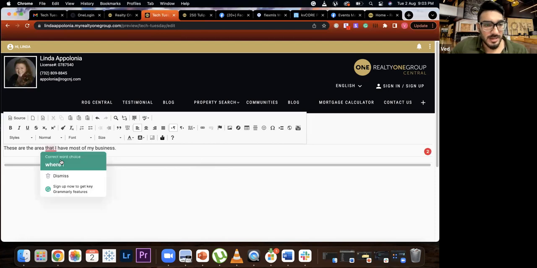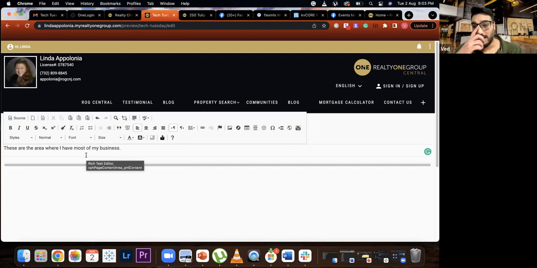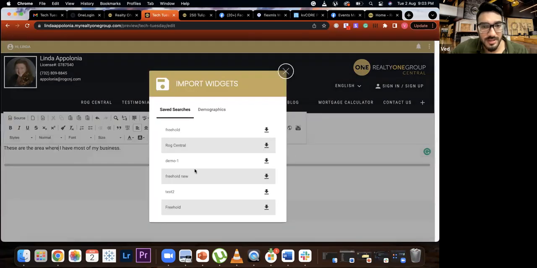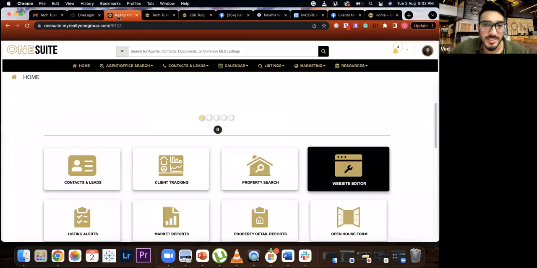So let's say right here, these are the areas where I have most of my business. And let's say I want to showcase a specific area which has listings. To do that, first I'll have to do an import search. This icon, if you can see, basically means that you can import a search. If I click here, I can import the saved searches. But to do that, let me just show you how to create a new saved search.